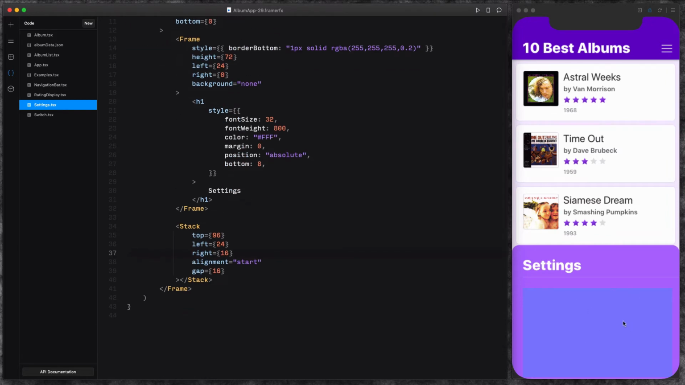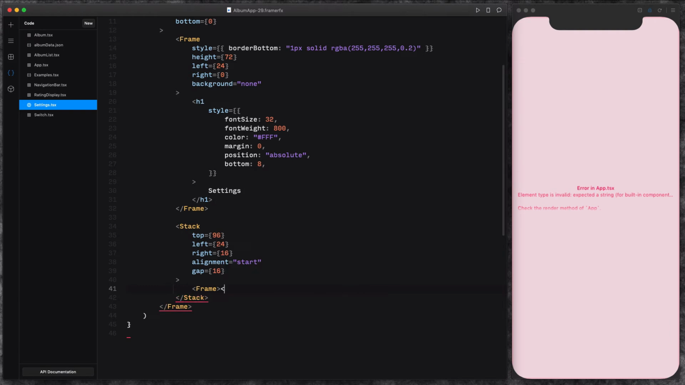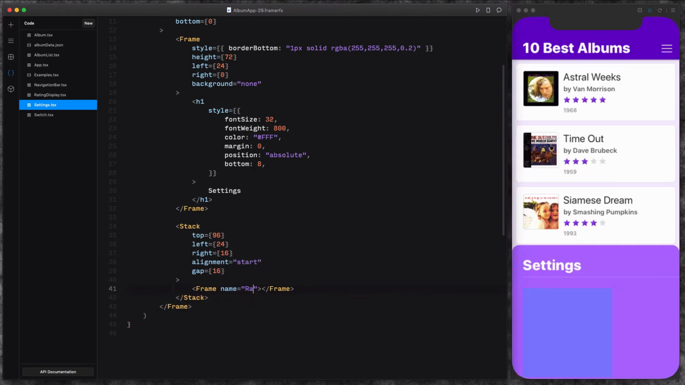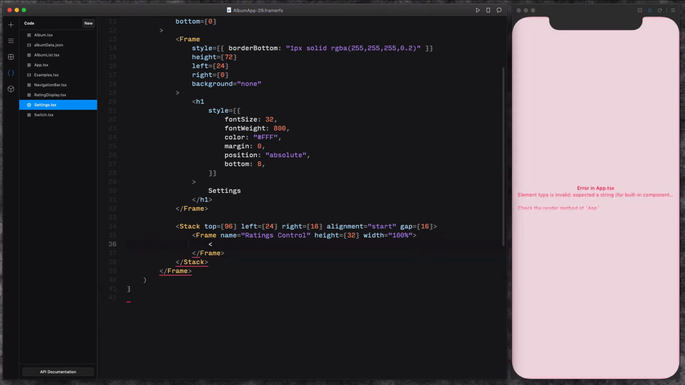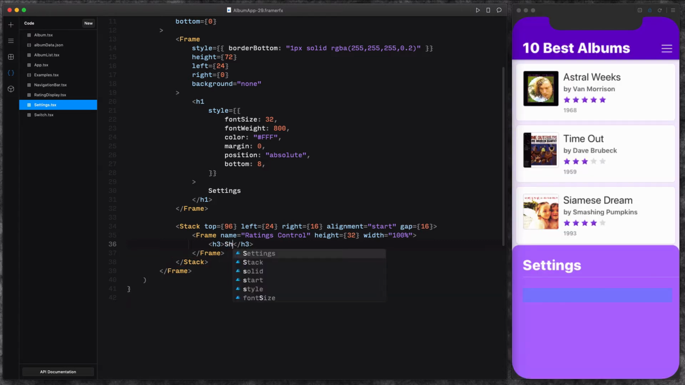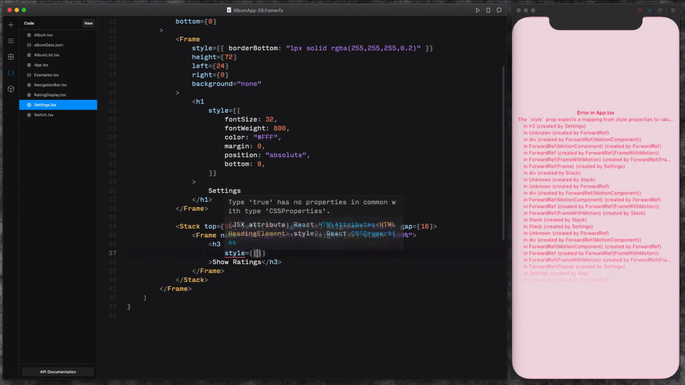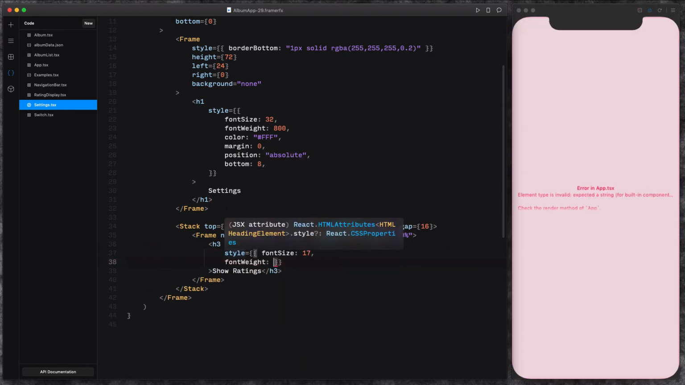Now inside this stack, I'm going to add 2 frames. Each frame will contain a switch and a label for that switch. I'll start by just creating the first one. This is going to be for the ratings control, and then I'll just set the height and I'll set it to fill the full width of my stack. Then inside this frame, I'll add an H3 tag for the label. This control will be called show ratings. And then I'll add some styling to make the text look how I want it to look.